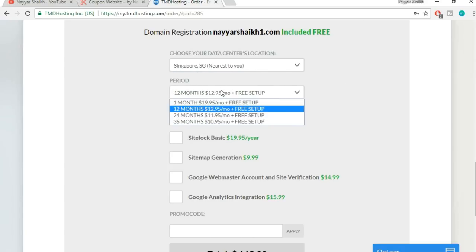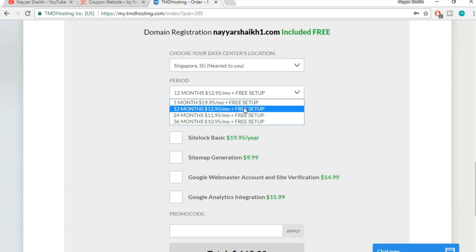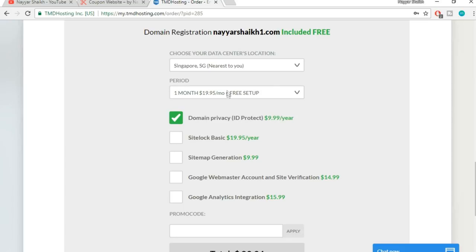Now the period, I would recommend 12 months. By default, 12 months is selected, and I also recommend 12 months because when you select 1 month, you will be charged $20 per month. But if you select 12 months, you'll be charged $13. So you're saving $7 per month. So indirectly, you are saving around $80 per year, which is amazing.